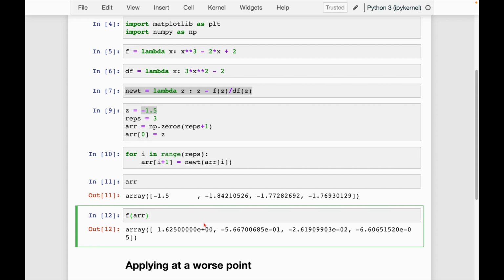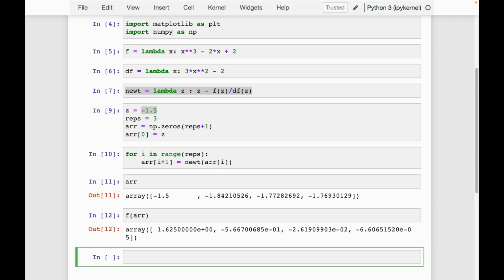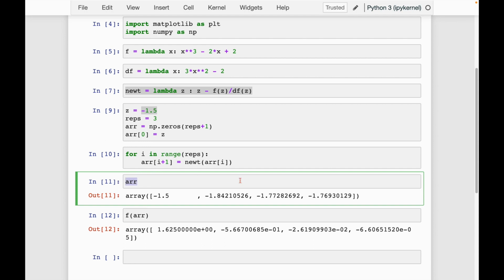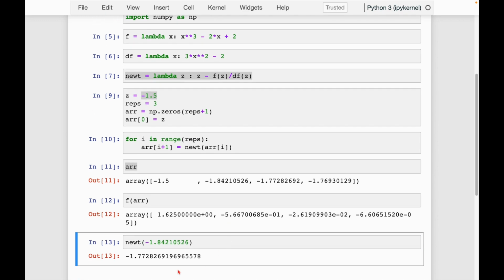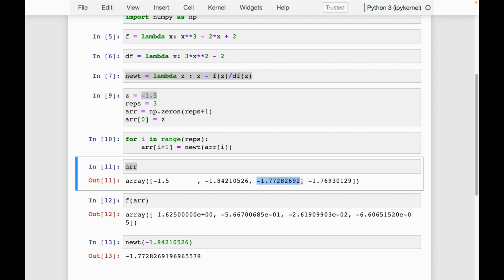Maybe one thing we can do, just as a test, remember here's arr. If I apply newt to this number, it should give me this negative 1.77 and so on. So let's see, I can try newt of arr, the first position, or maybe even let's just do it with the point so we can make sure. Negative 1.84210526. And we can see here, that's the point that got populated in this element of the array.